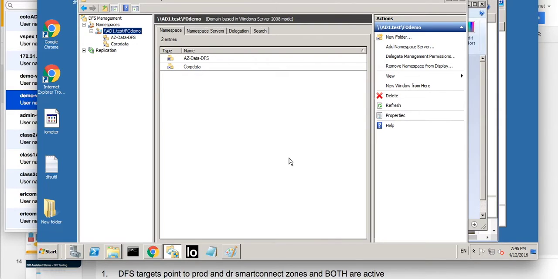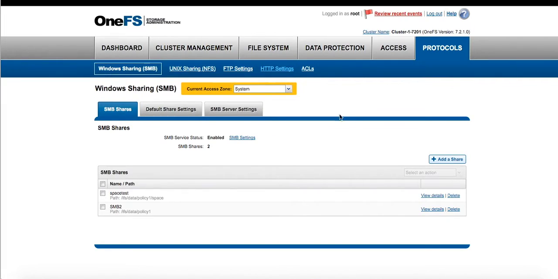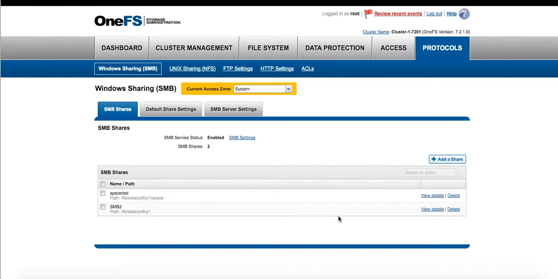Once that's configured, we can go over to our Isilon and take a look at what you have to do on the Isilon side. So let's log in to our cluster. Here we can see the SMB2 share. This is the same one that we're pointing at with Microsoft DFS corp data folder. Just a normal share. You create it against some policy. Nothing new there.